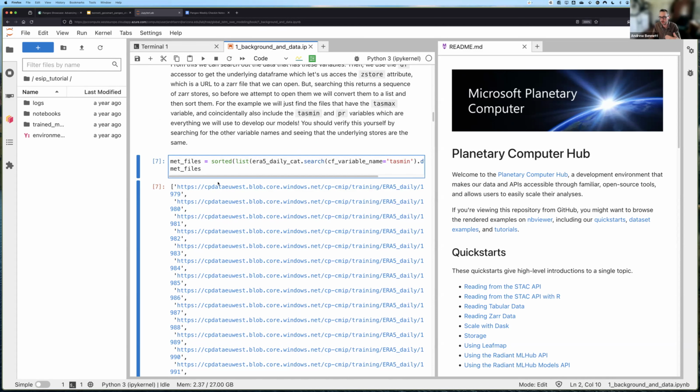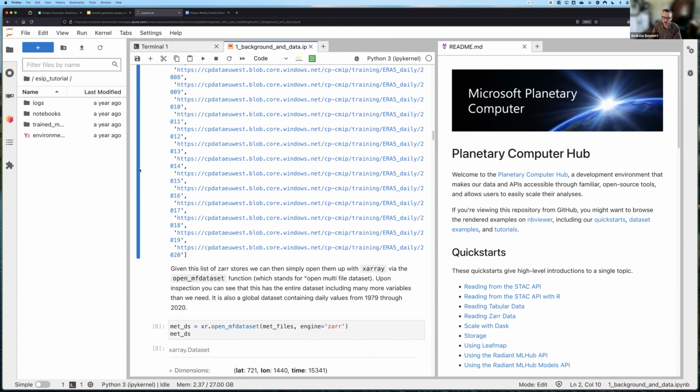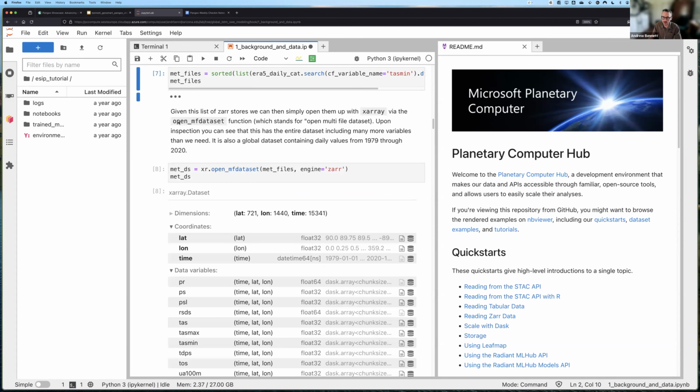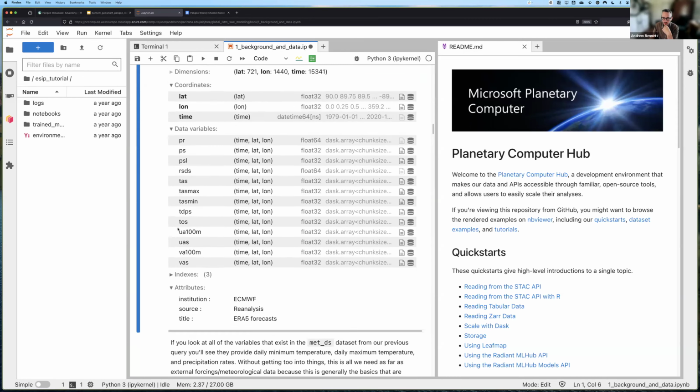I'm trying to build up an intuition of how you can use Stack more generally, beyond just this notebook. It's not about getting to the model as fast as possible. We want people to be able to experiment a little bit. So as usual, you just end up with a big Xarray dataset, and that's got all of our variables in it.